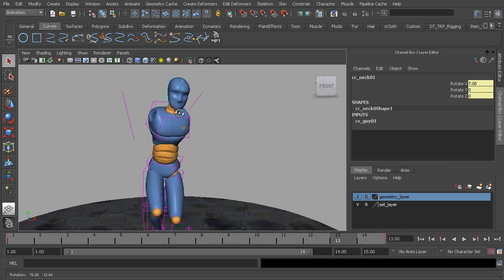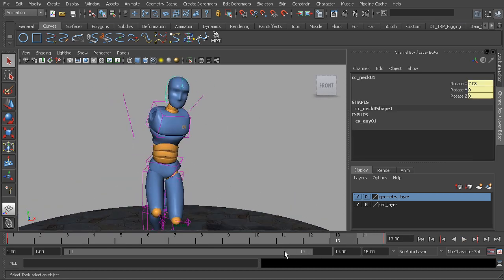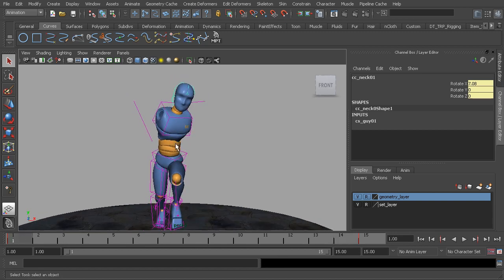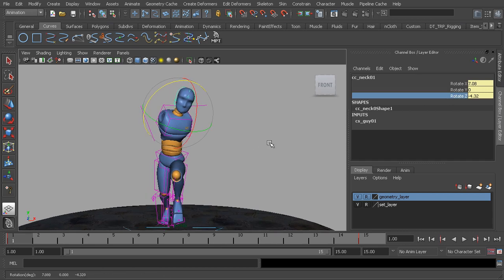So all we need to do to stabilize the head is grab the neck control. Let's go ahead and double-click on our range slider so we can view the full range. We'll need to create keyframes on our extremes. That's 1, 8, and 15. So let's go to the rotate z-axis on frame 1, and we'll just slide the head over to straighten it up a bit.